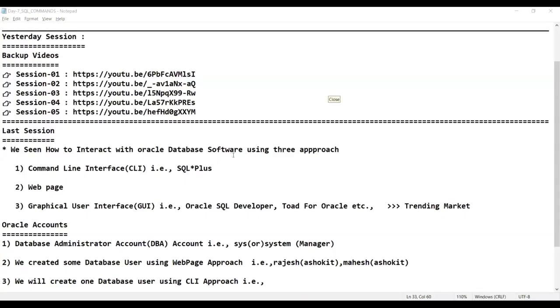How can you create that one, sir? So we will create, like, one user account, sir.